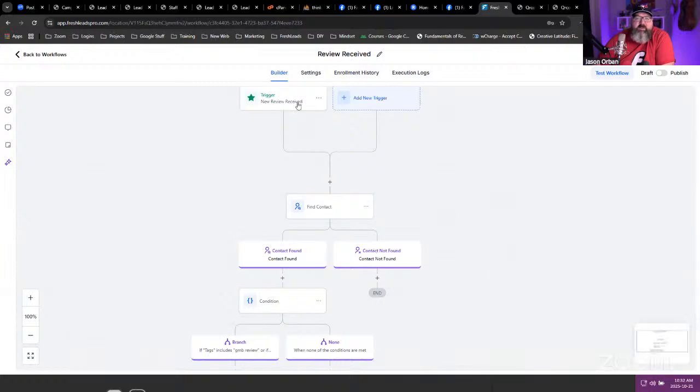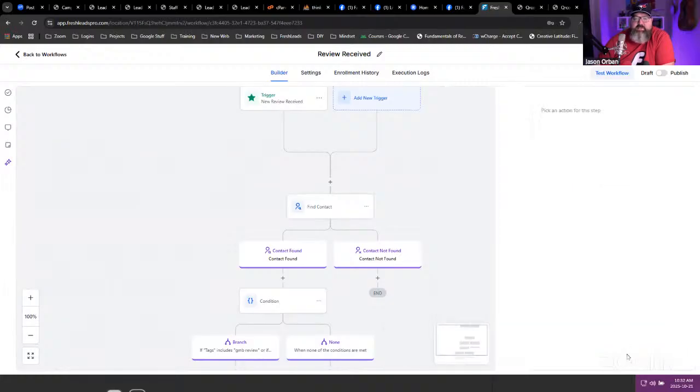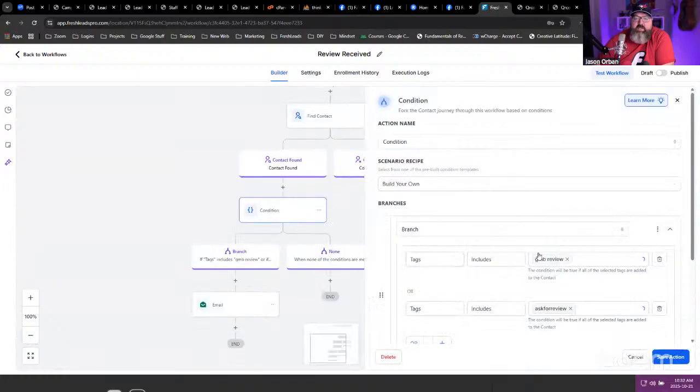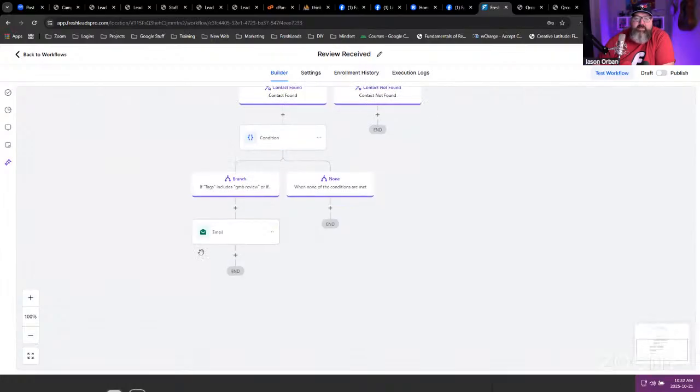But yeah, that's what this was here, new review received. See if we can find the contact with the full name in the system. If we find the contact, then see if they were asked for a review or they came in for a GMB review, and from that you can send out an email and then potentially even fire off a webhook that will tell our system that that review was confirmed, so that we can show it on the recording page.